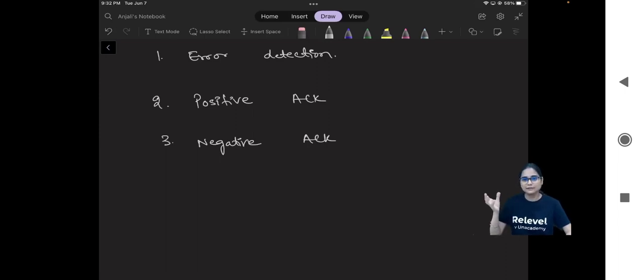So when the receiver is receiving a damaged frame or a duplicate frame, in such a case, it is going to be sending a negative acknowledgement back to the sender, and the sender will understand that they have to resend the correct frame. The last one which we have is going to be retransmission.